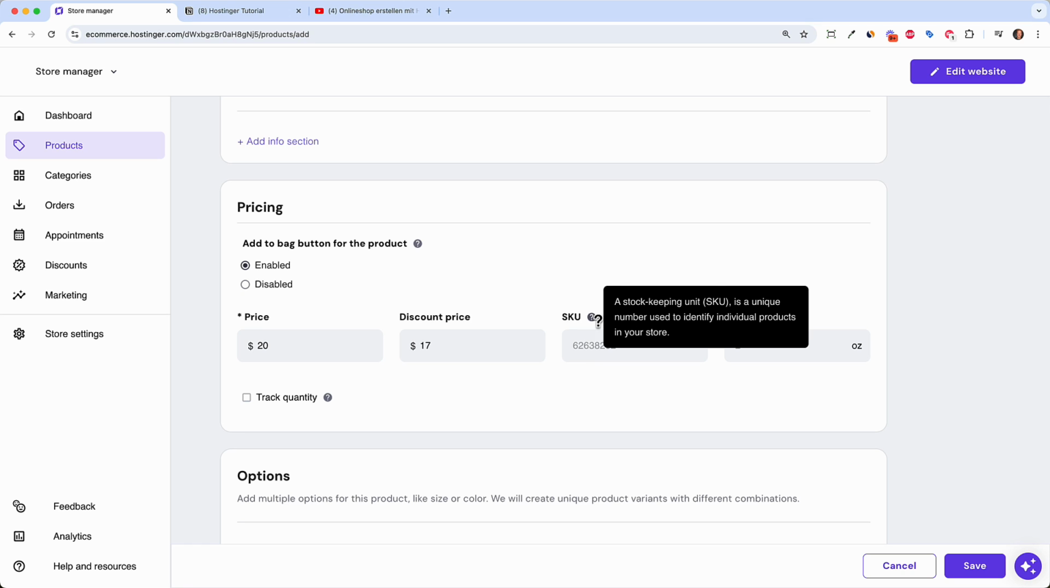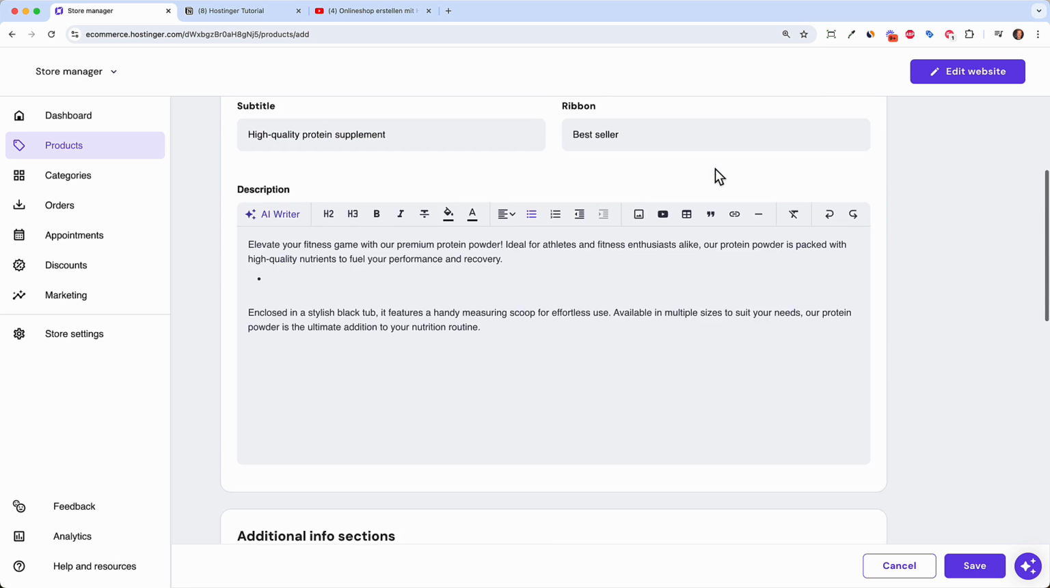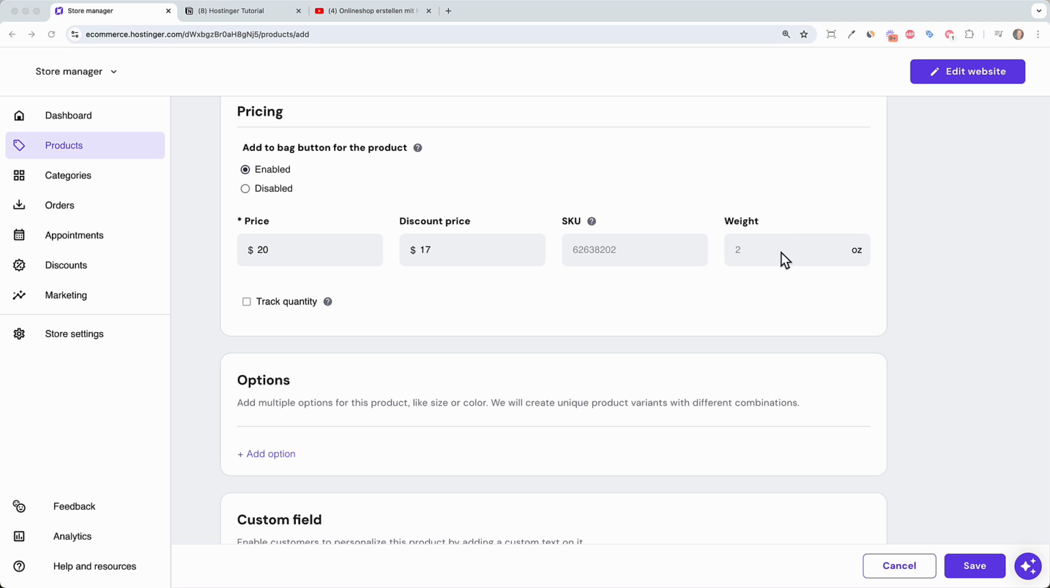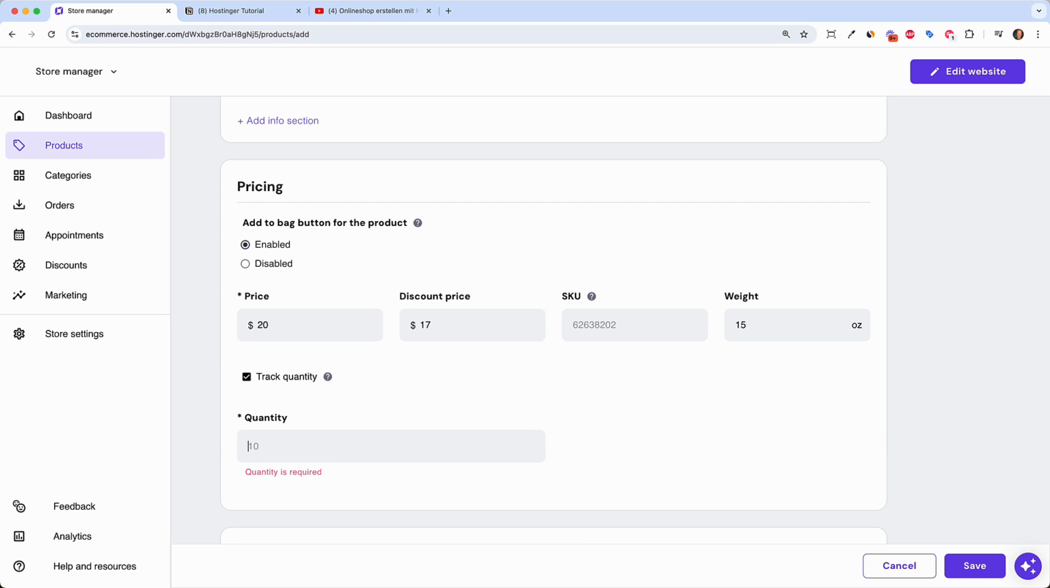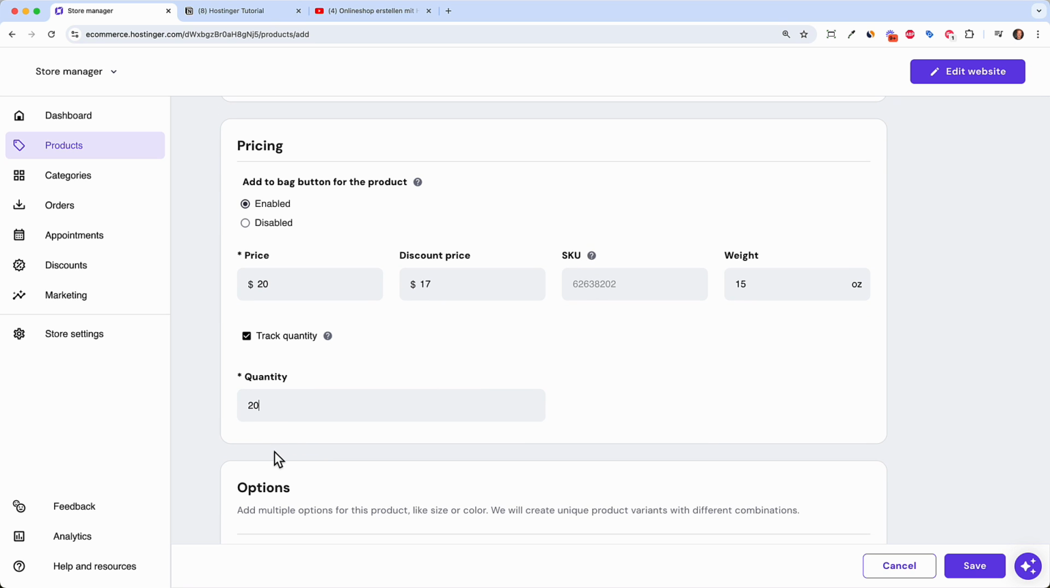I'm pretty sure everyone who's a little bit familiar with e-commerce knows what a stock keeping unit is. So please go ahead and fill it in. And of course, protein powder always has a weight. So for example, this product could be 15 ounces or 500 grams if you're based in Europe and use the metric system. And of course, which is also really important in an online store, that you track the quantities. For example, if we have 20 protein powder boxes inside our storage, then we can set it up here. And every time someone purchases a new one, this number, of course, counts down. So the system keeps track of our inventory.